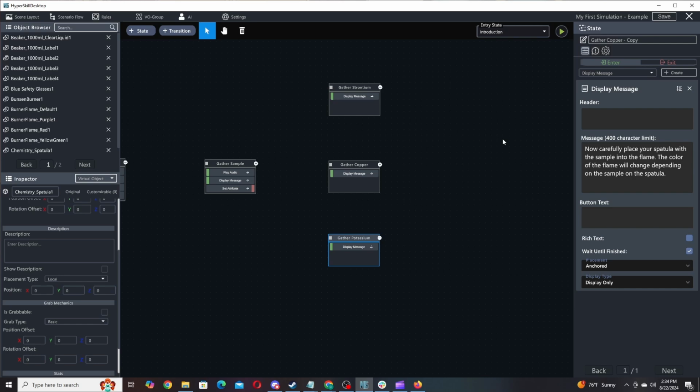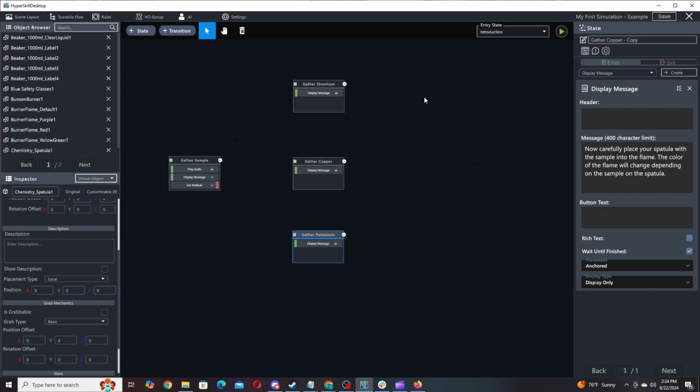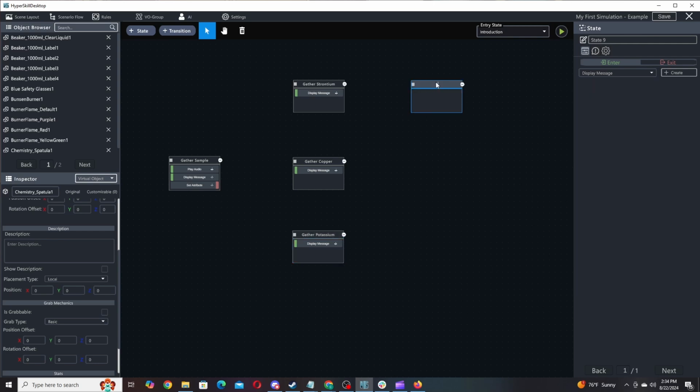Alright, so at this we have made 3 interactions here that are going through this. Now, these will eventually transition into burning the samples. So, I'm going to quickly put this here. So call this one burn sample 1.